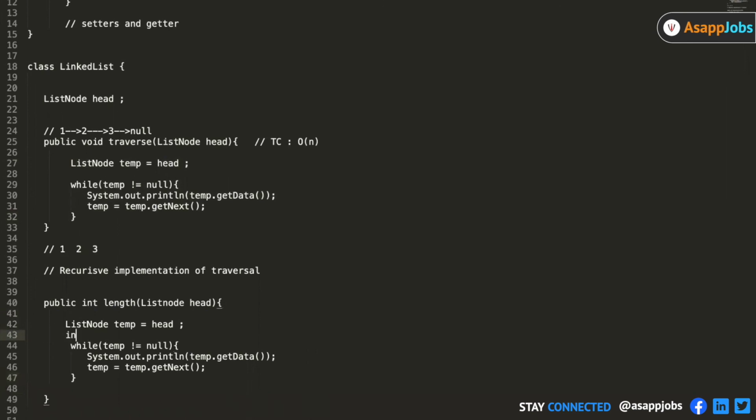So I'll just count equals to 0. And then here instead of this, I just include the count. Right. Then I return count. So this will give me the length of the linked list.